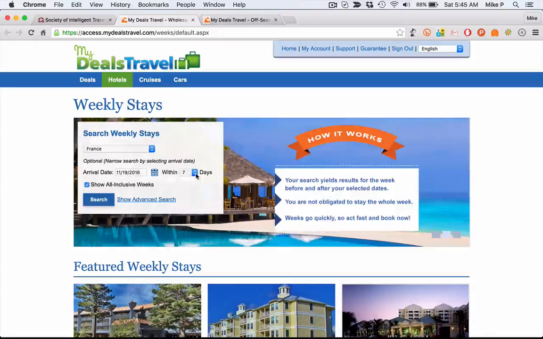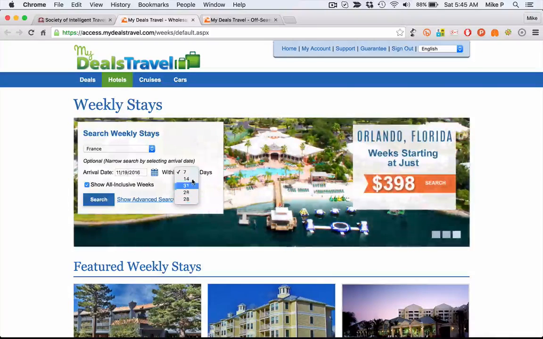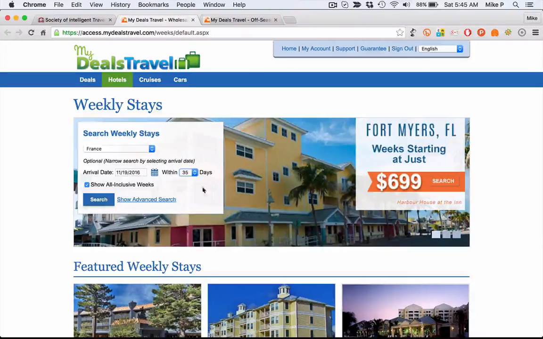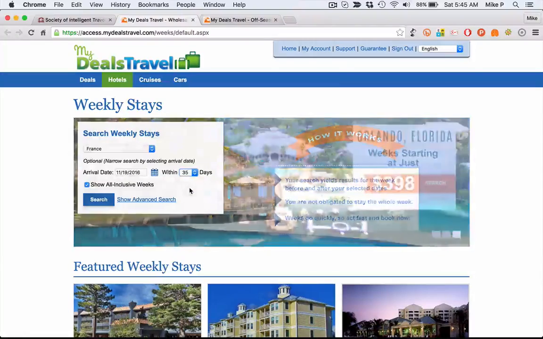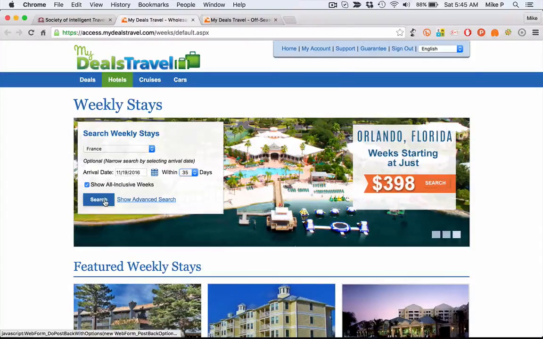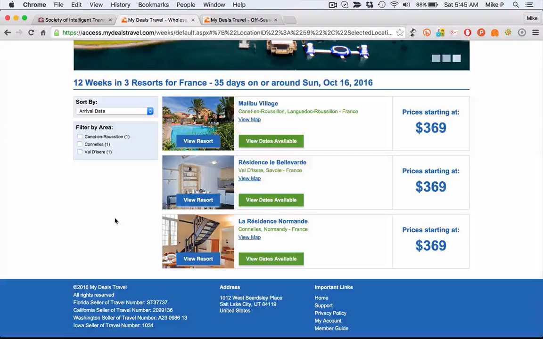And then also you can look for a range. So this is saying that on November 19th, I'm interested in going on that date, but I'm willing to look within 35 days of that date. That'd be the date that I'd like to go, but I'm willing to go 35 days before, 35 days after. Now, I would suggest when you begin your search that you expand your range of dates to get better availability. And then once you do, you can come back in and hone in on the exact date that you want.